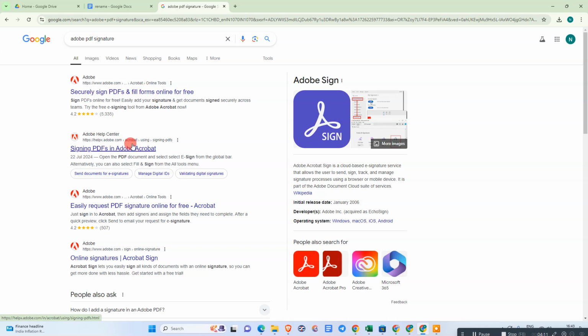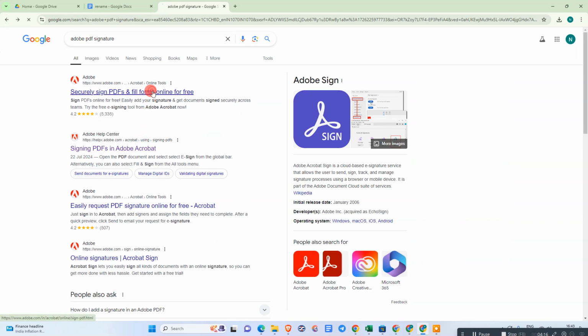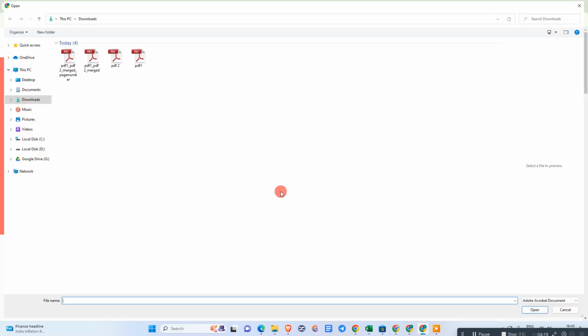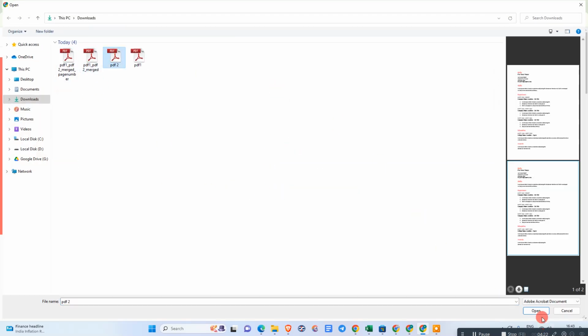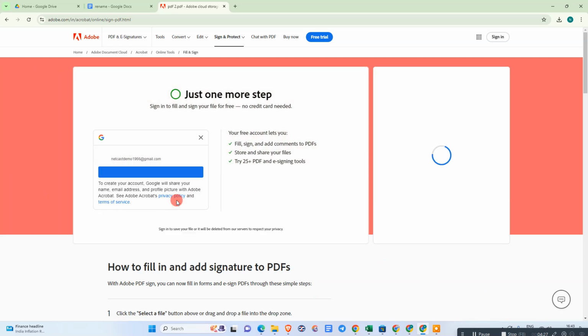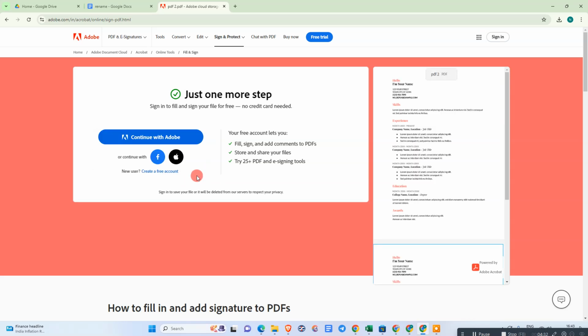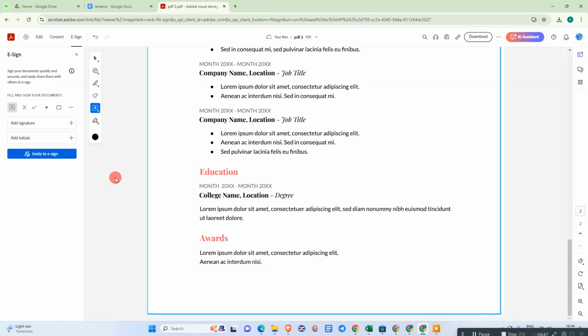Here we need to select the PDF, and it will start uploading. Now we need to create an account, or you need to sign in with your Gmail ID. It will continue automatically, and it will take a few seconds to open. Okay, let it open first. So it will open like this.